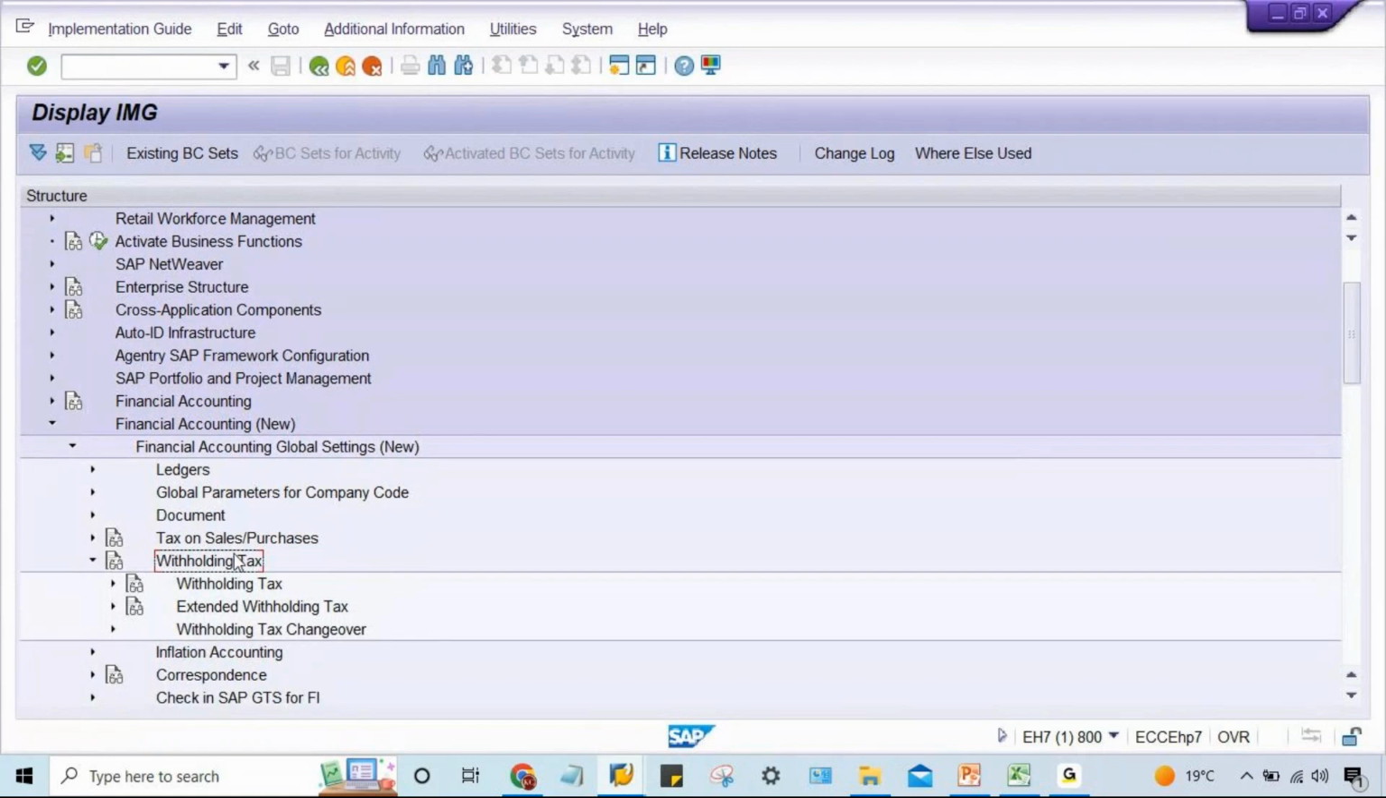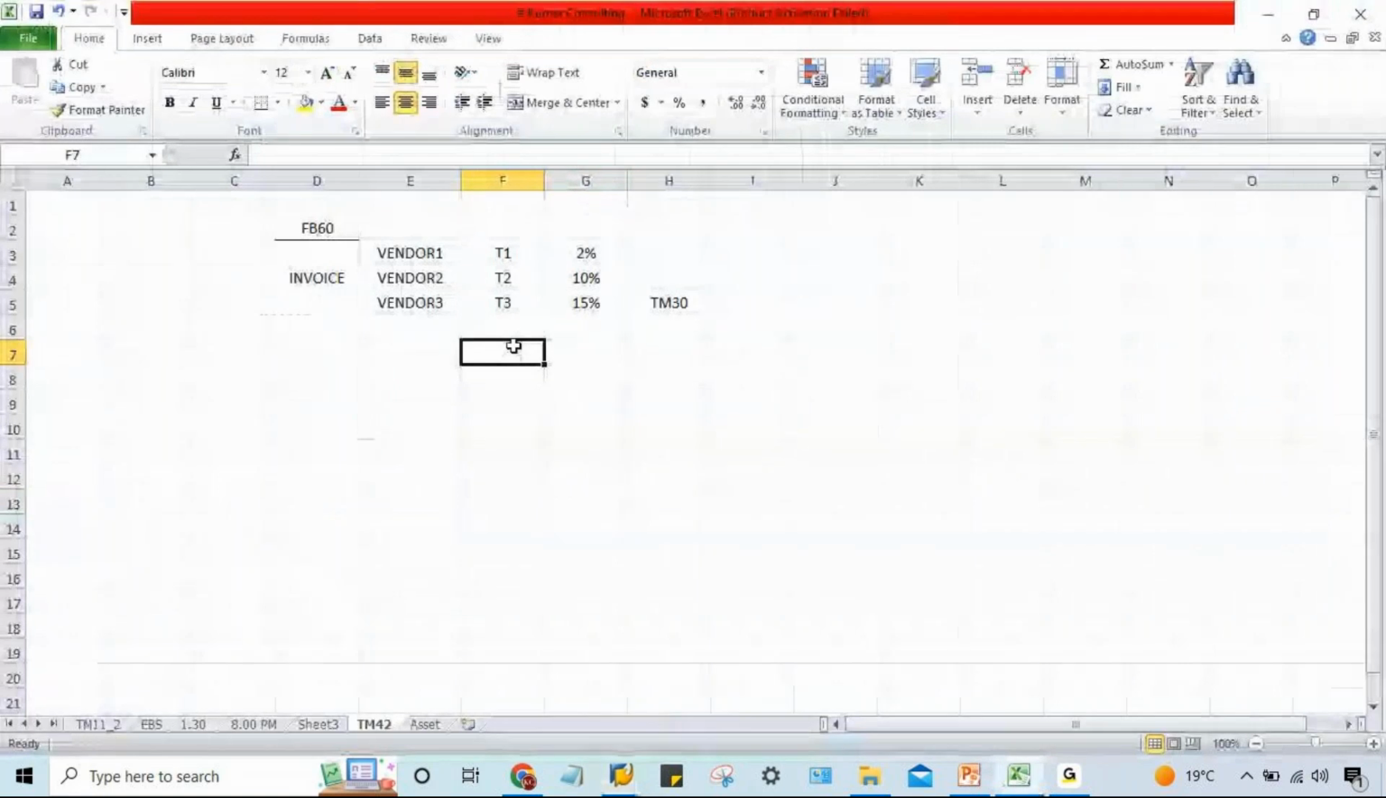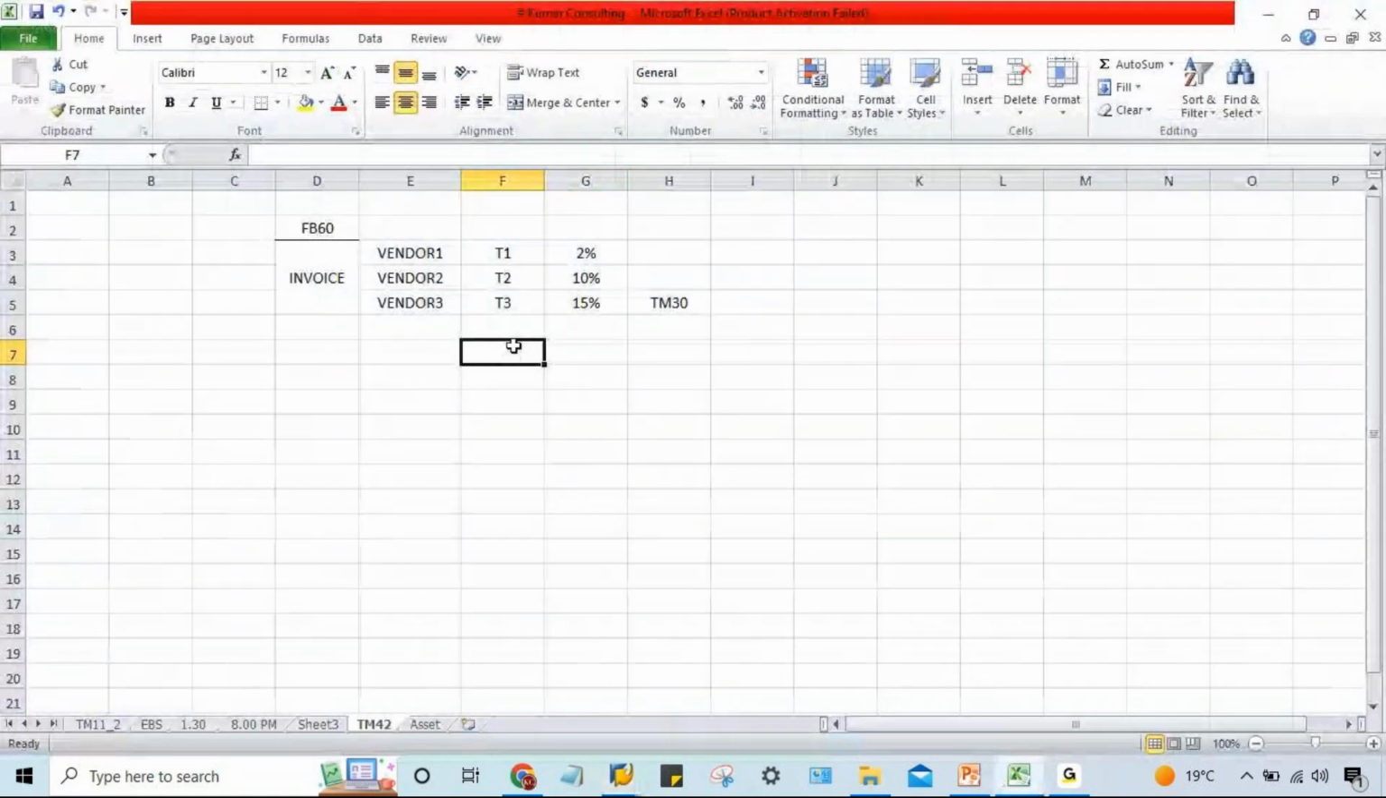So withholding tax, then in that we are having withholding tax and extended withholding tax. You have to go for extended withholding tax, guys, because if we talk about withholding tax here, of course, this is the old setting, right? In the new setting, what is happening? They have added certain additional features, certain additional activity. Now what happens, guys, when SAP is going to add certain new features or new settings, they will keep the old also and they'll keep the new also.